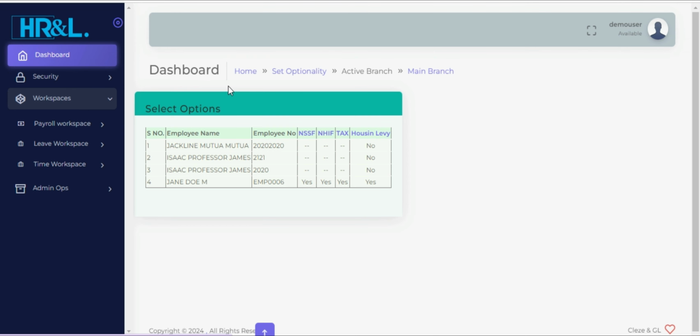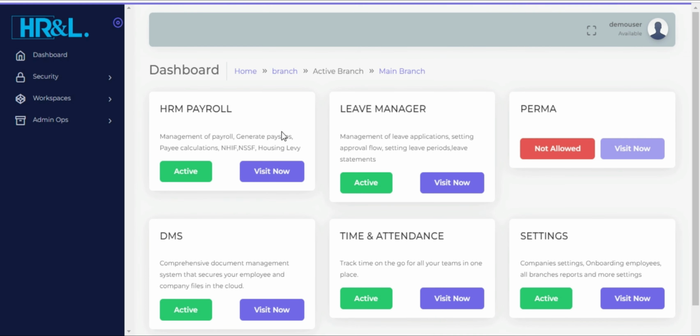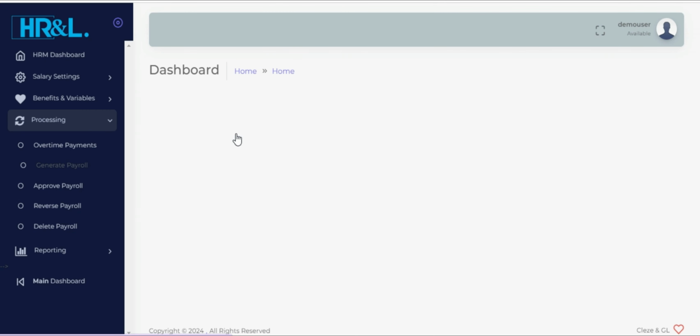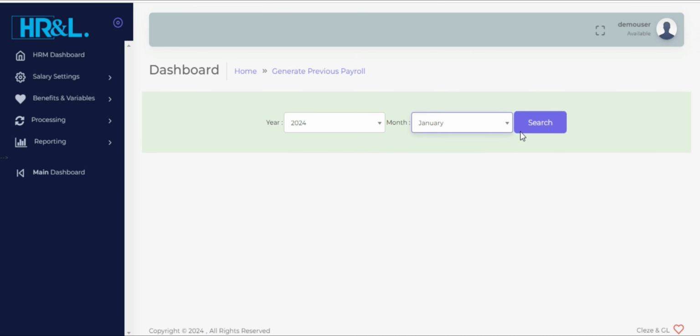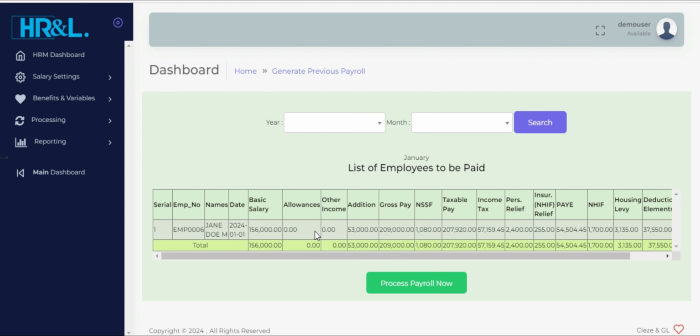So from there again we go back to the dashboard and we enter into the main branch and we enter into the payroll again and we get into processing, generate payroll, year 2024 January, and then now we can see the payroll 156,000.